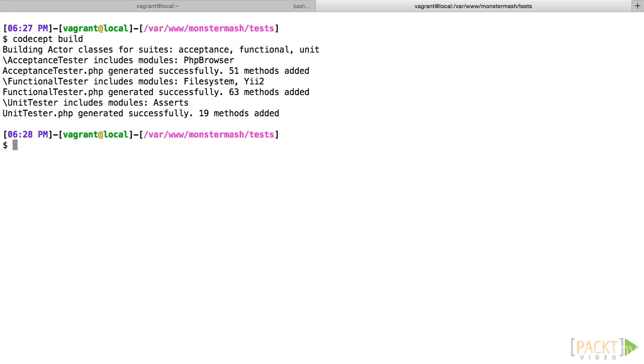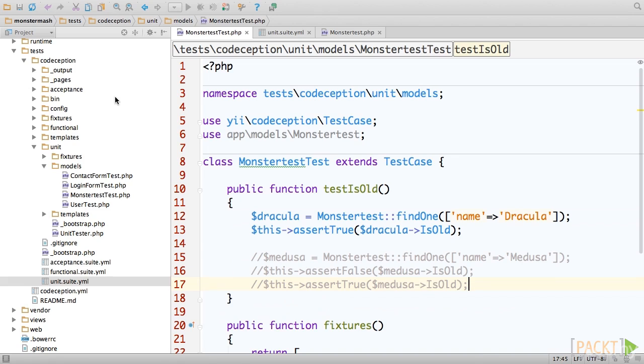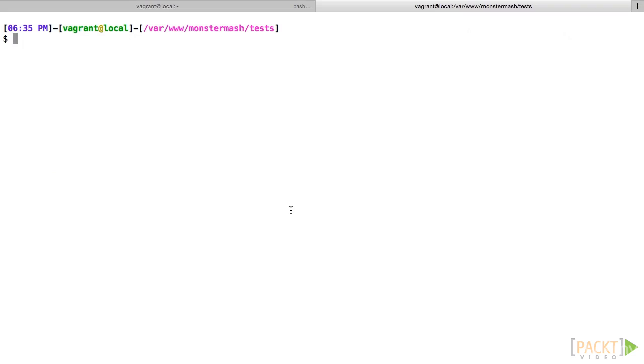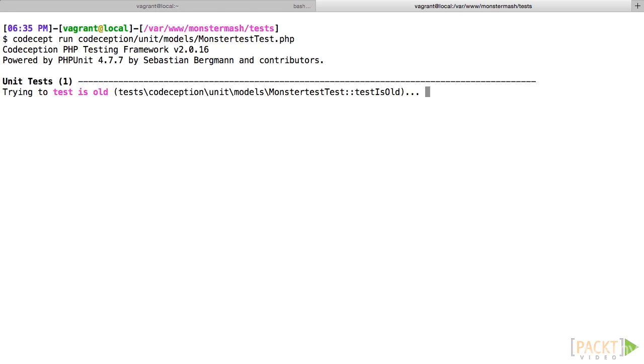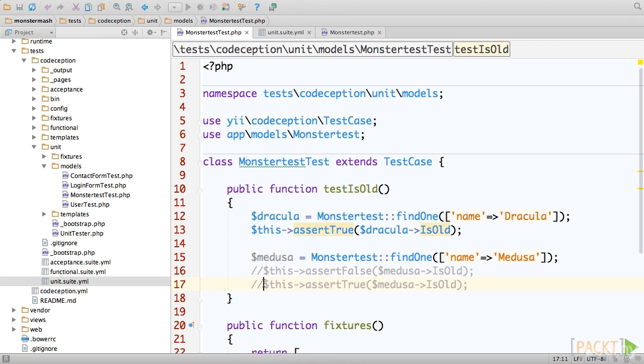You'll actually see that Yii tells us that it included the asserts module in our unit tester class, which provides 19 methods. Based on our sample data, we would expect our application to consider poor Dracula old, but not Miss Medusa. Because these functions return a true or false value, we can use the assertTrue method on Dracula, which simply marks a test as passed if the method returns true, and marks it as failed if it returned false. Switch to your terminal and run the test. You'll see that indeed the test passes, confirming Dracula's worst fears.